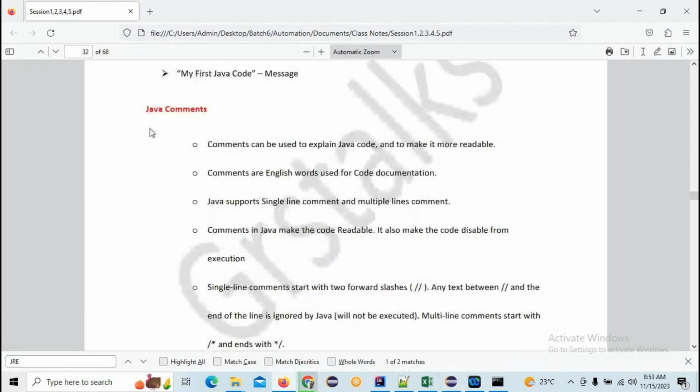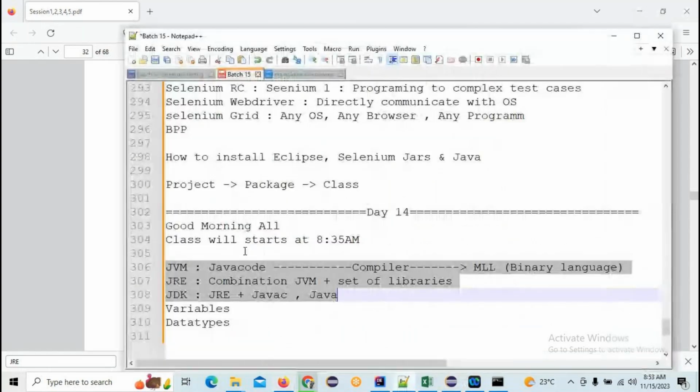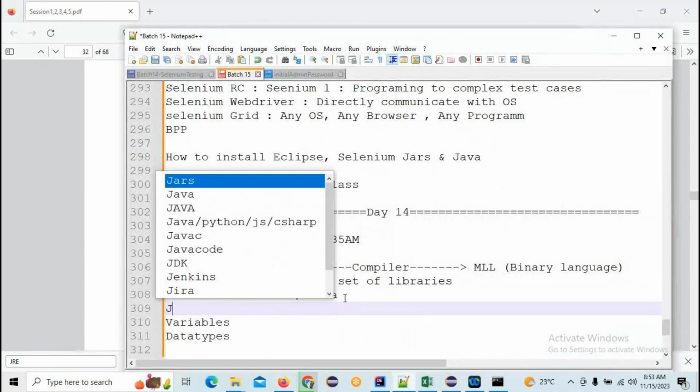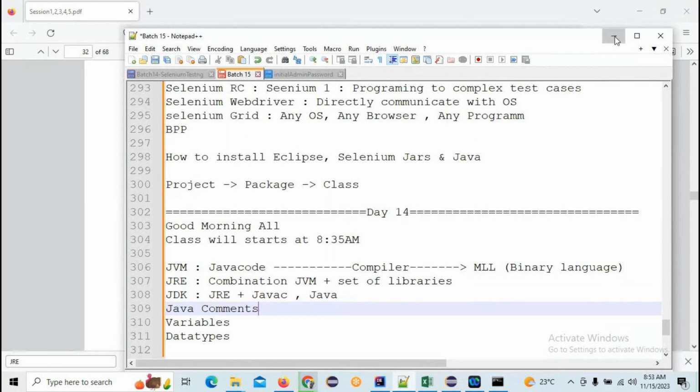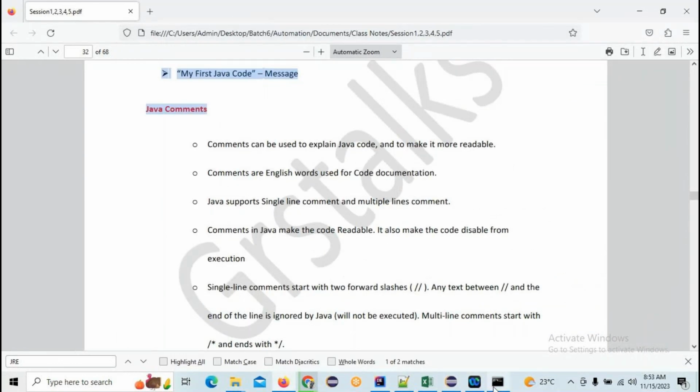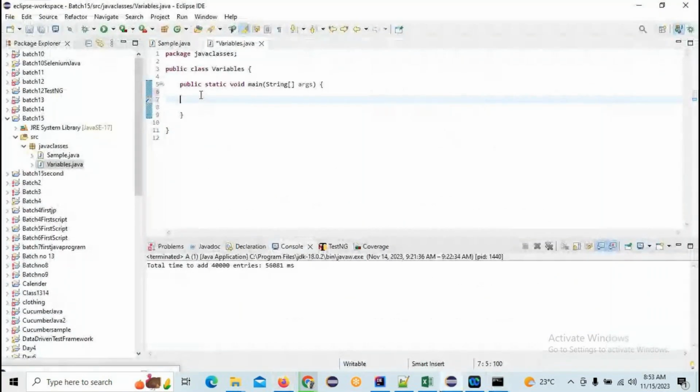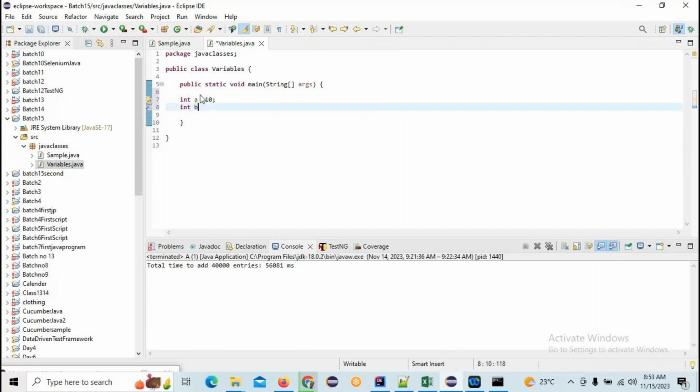Next one is Java comments. Java comments are also very important. Let me add the topic for today. So we have two types of comments mainly. One is single line comment, two is multi-line comment. For example, I have written a code: int a equal to 10 and int b equal to 30.